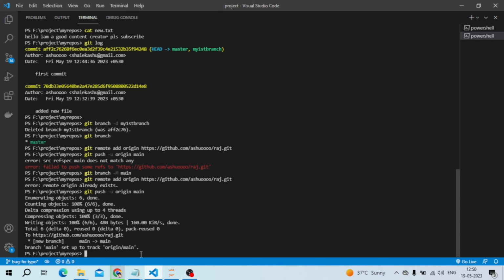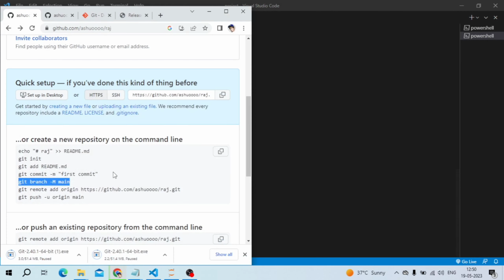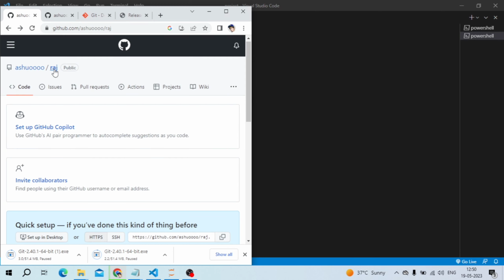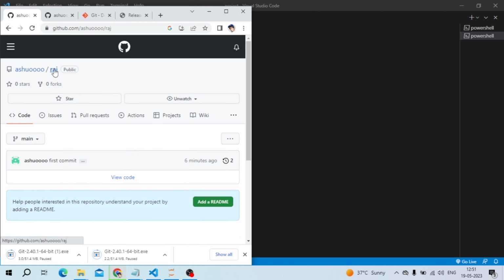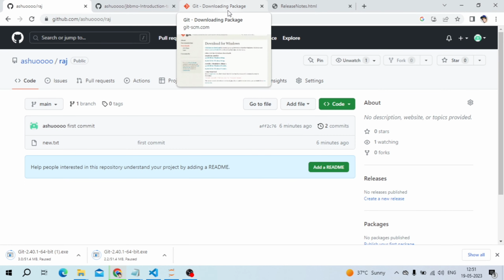That's the problem. I just made changes in that. So hope all went well. Let's see what happened to the remote repository. There you go. I added the new .text file to the remote repository from the local repository. Hope you all understand what I taught you.